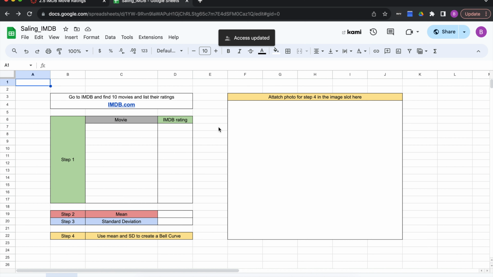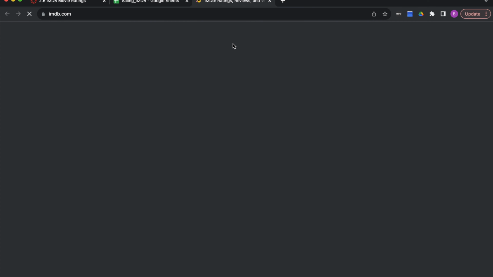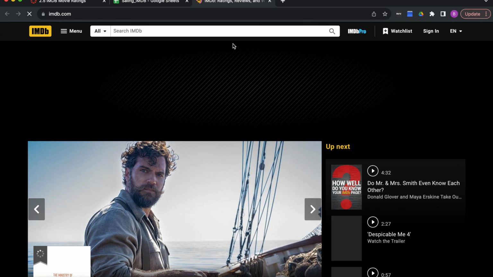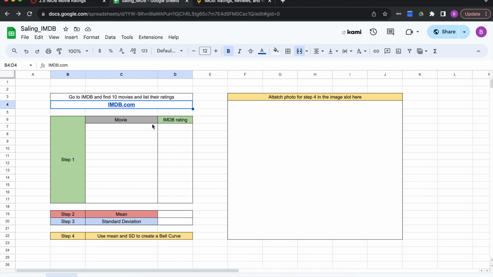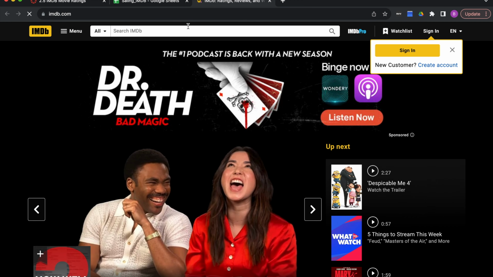So this is a fairly straightforward assignment. The first thing you're going to do is find 10 movies on IMDb. So here's the link here, and it's going to take you here. And what you're going to do is just compile their ratings in this spreadsheet here. We're going to find 10 movies and put them in our spreadsheet.